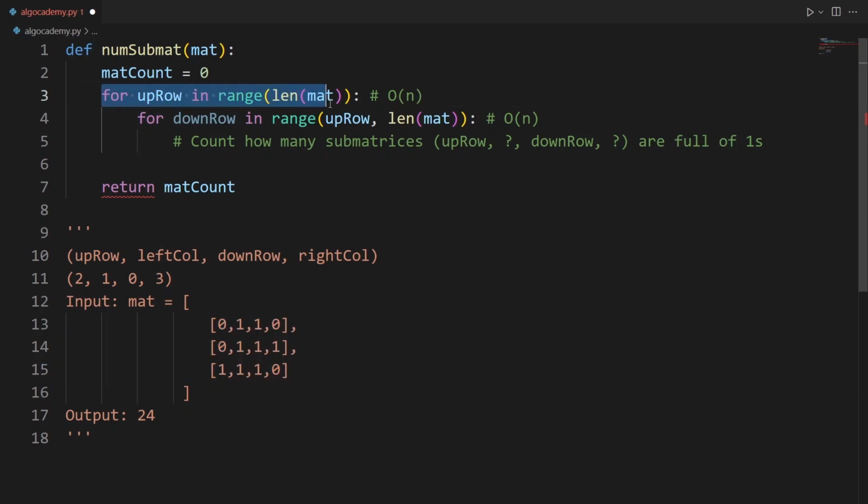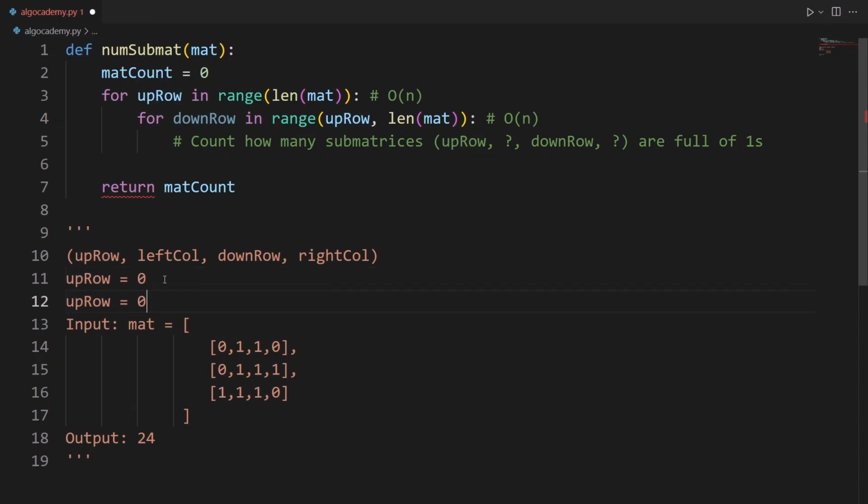On the first iteration of this loop, up row will be assigned the value 0, so let's write this down, up row is 0. Then we enter this loop and down row will be assigned the value of up row, which is also 0. Then we enter this for loop and down row will be assigned the value of up row, which is 0, so down row will also be equal to 0. So right here at this iteration we are interested only in the submatrices between rows 0 and 0.